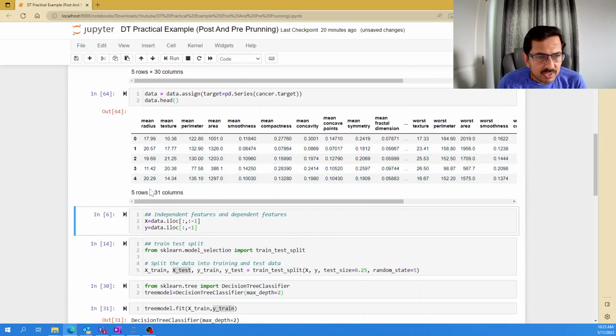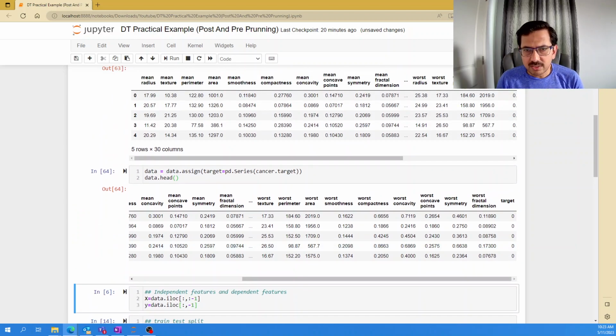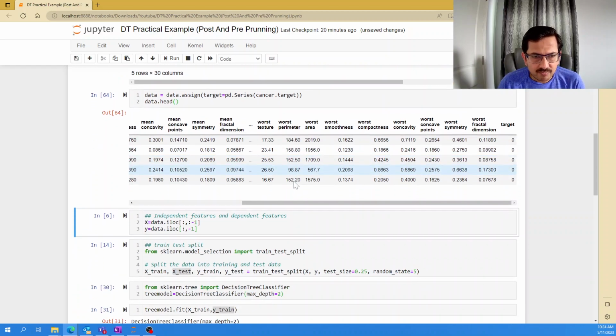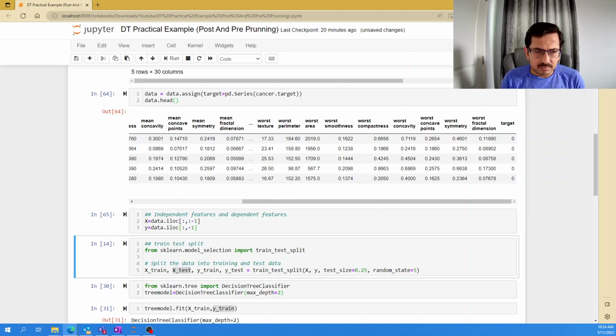Cool. So we have basically 31 columns. Out of that, 30 are my features, and we have only one target column. So up to this, nothing new. If you're following my channel, this is the same data set I use for all the classification problems, just to make sure that you are following the data properly. No need to change anything. So very simple. Then we are just splitting the data into two parts: independent features and dependent features. And then I'm splitting the data into train and test.